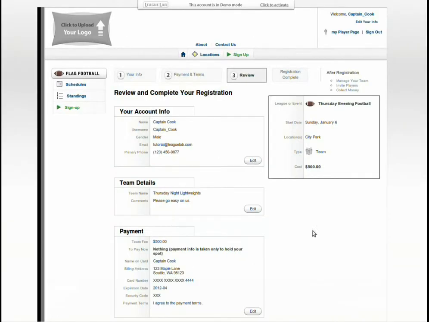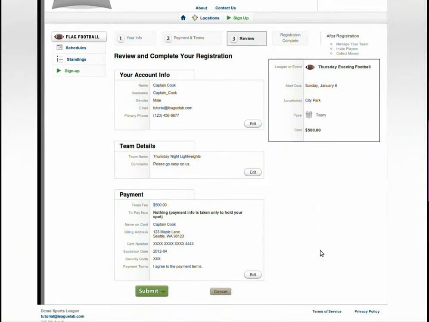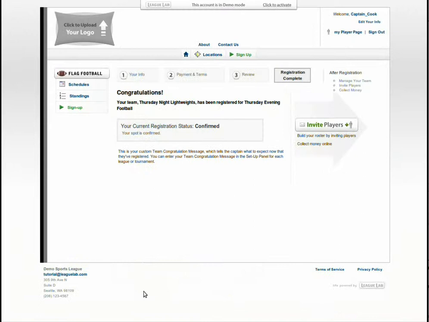So this is the review step. All of our information has been entered, and we get a chance, if we want to go back and change some of it, we can do that. We can cancel if we get cold feet, or we can continue and complete our registration.